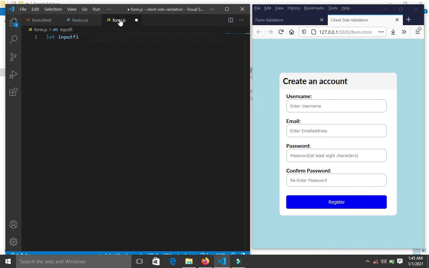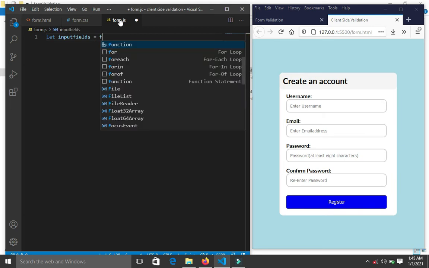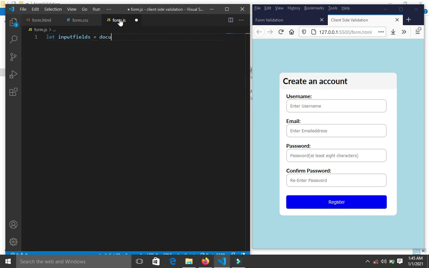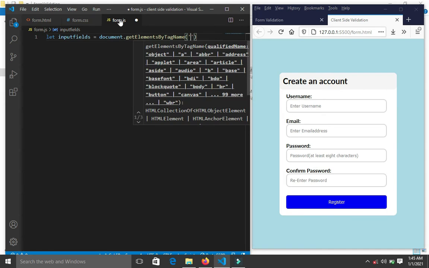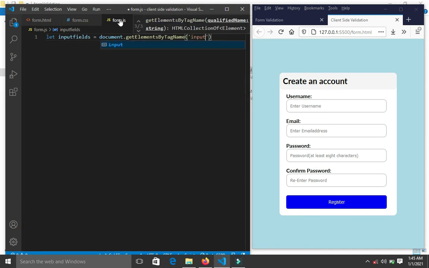Oh, my spelling, Clinton. Let inputFields equal document.getElementsByTagName input. So I just got all my inputs now, and I have access to all the inputs. For me to get access to this first input, I'm going to say inputFields square bracket 0. I'm going to get access to the username field. If I say inputFields square bracket 1, I'm going to gain access to the email field.